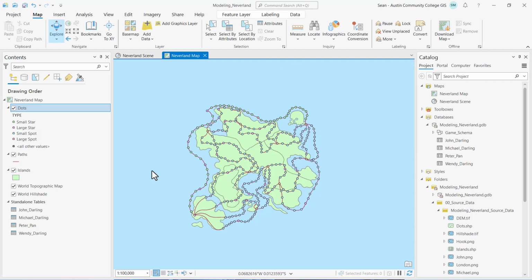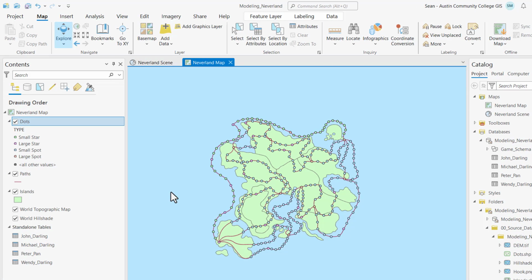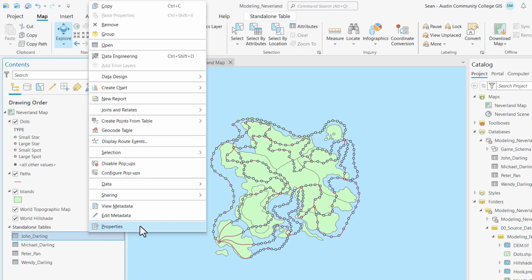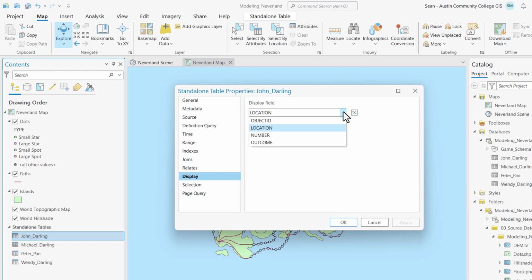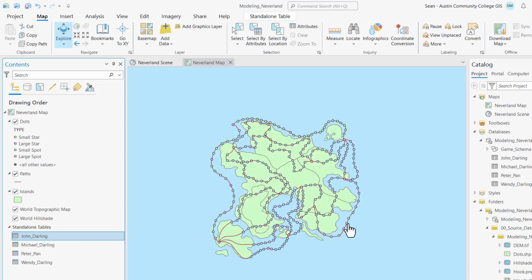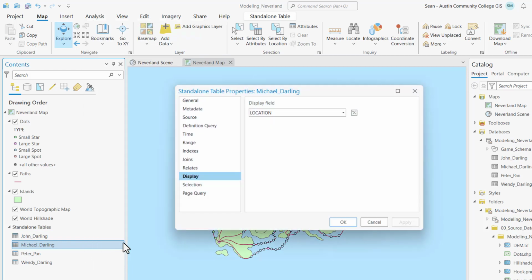Now we'll verify that your relationship class performs as expected. But first, we need to configure the display field for each of the standalone tables. So I'm going to right-click on John Darling and open the properties and go to the display group and change the display field to number and click OK. And now I'm going to repeat this process for each of my standalone tables.